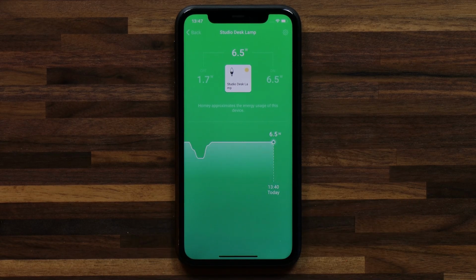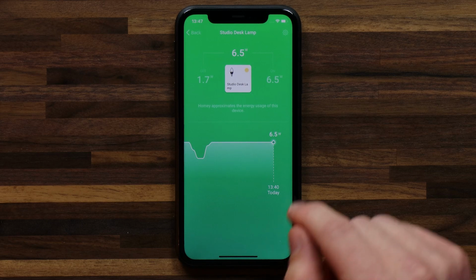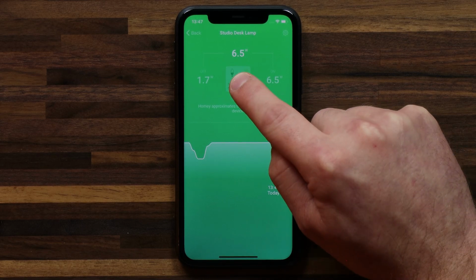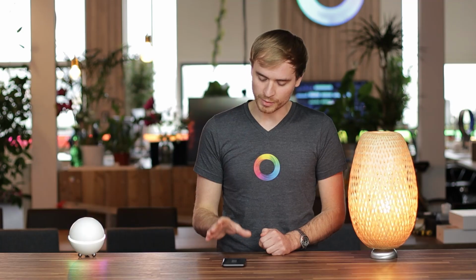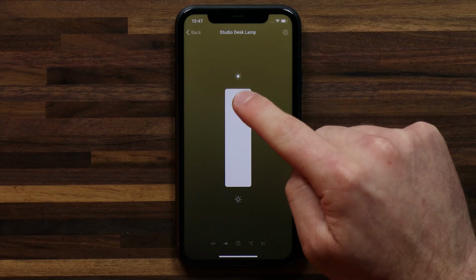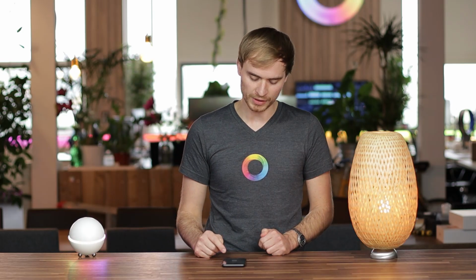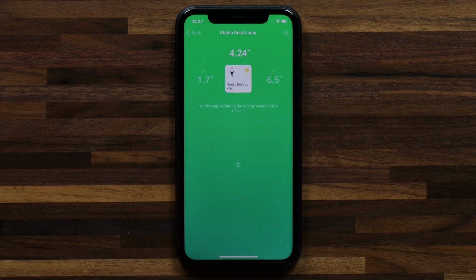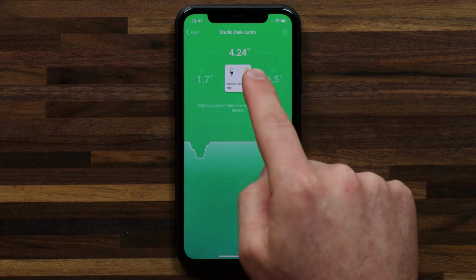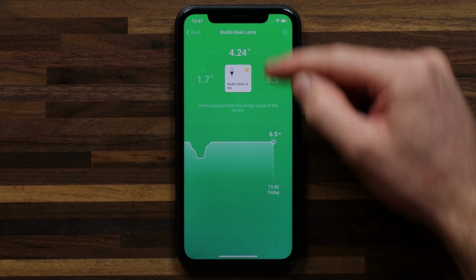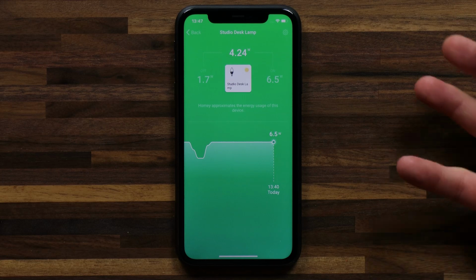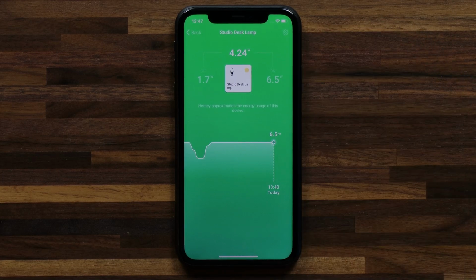And you'll see those as dips in energy consumption, because when the light's at a lower dim level, it's actually using less energy. I can show you this in real time as well by heading to the studio desk lamp here. Brings me to my device control panel. And here, if I dim the light down to about halfway, you'll see that the lamp dims, obviously, and you'll see that it also updates here on the screen. So now it's got a power consumption level of 4.24 instead of 6.5 because it's at a lower dim level.